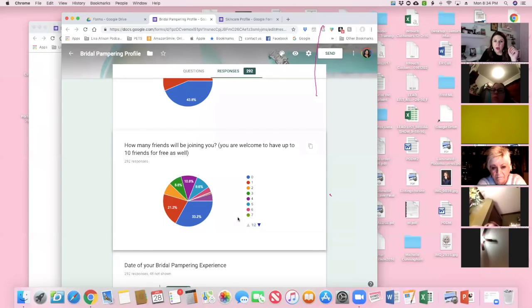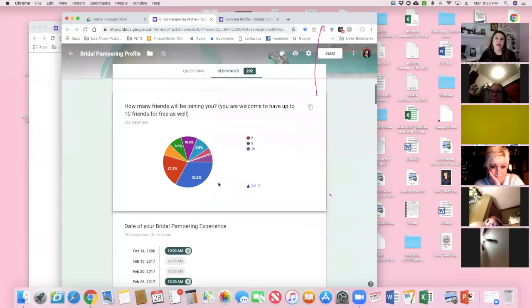And look here, purple: 14 people brought 10 or more people out of the 290. Isn't that amazing? I think it's so cool. This one here is 4 people. So that's that question. You can bring friends, and it's just super cool because you can see the numbers and all that kind of stuff.